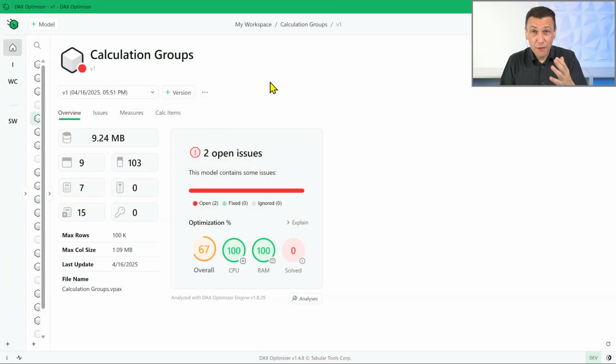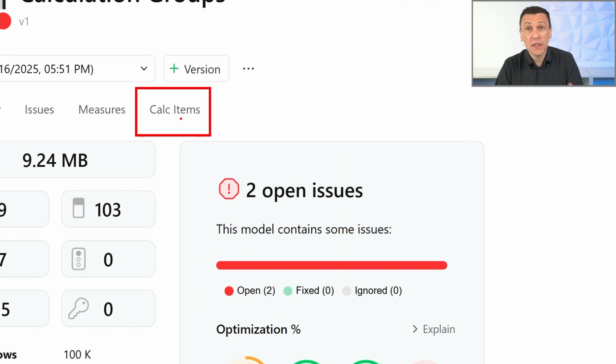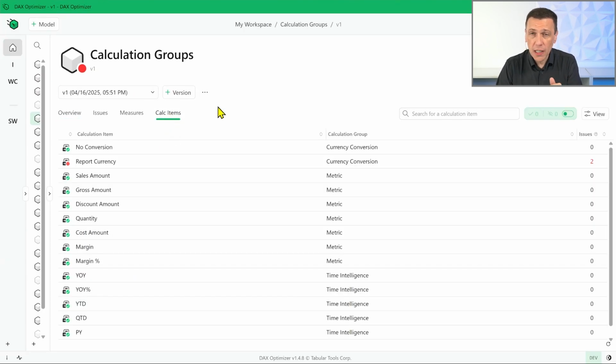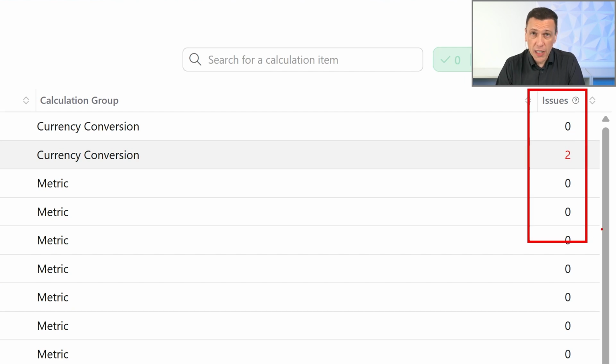The second feature I'm happy to introduce is the analysis of the calculation groups. If your model has at least one calculation group and you analyze the model with a new version of the engine, you will see this new tab, Calc Items, that shows the list of all the calculation items in all the calculation groups. However, in this list, you only see the number of issues for each calculation item.